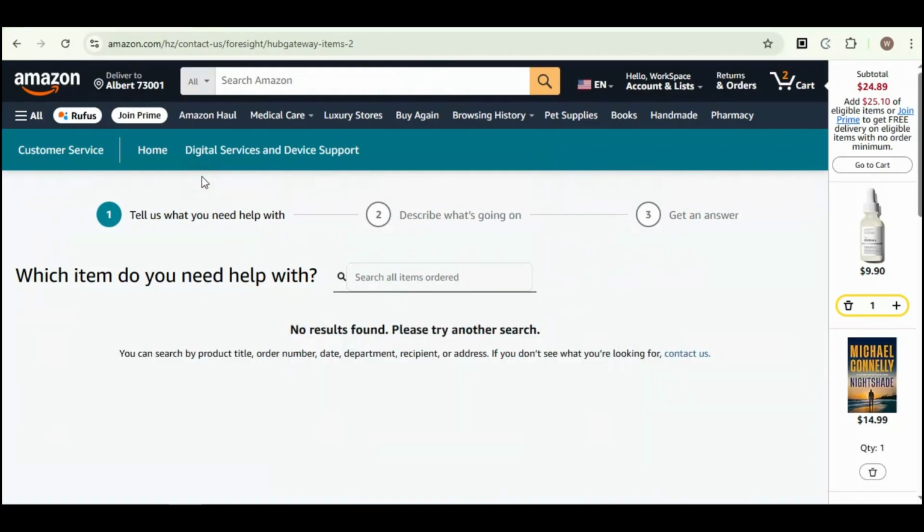Amazon reps often approve refunds without returns for small or unsellable items, especially if it costs more to ship back than to just let you keep it. Important note, don't abuse this method. Amazon tracks account behavior, and repeated refund requests without returns can lead to account flags or even suspensions. Use this only when it's a genuine issue.